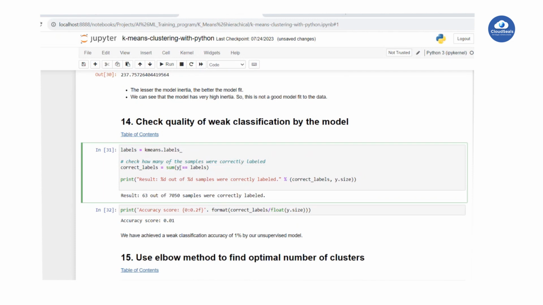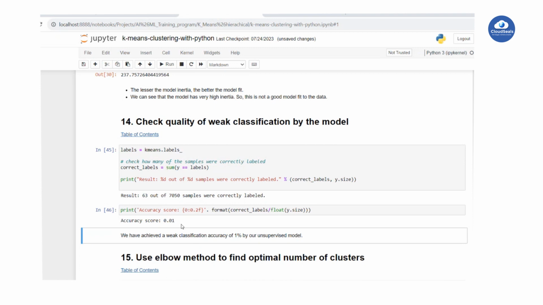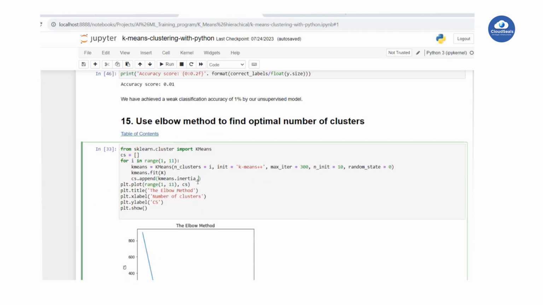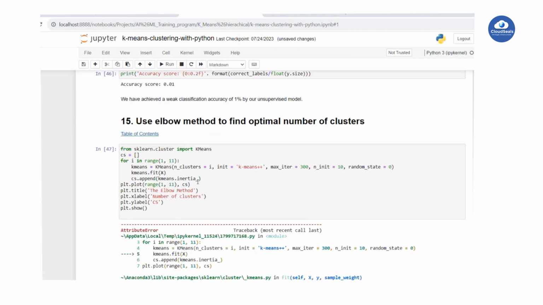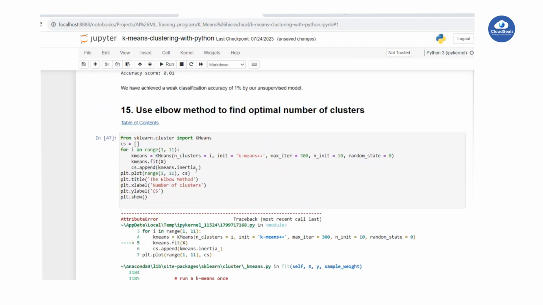For example, let's check. See, what is the result? Out of 750 samples, 63 samples are correctly labeled. How many samples are correctly labeled? 63. What is the accuracy score? 0.01. So we don't know how many patterns exist in this data. That's why I'm going for the elbow method. What will happen to this one?